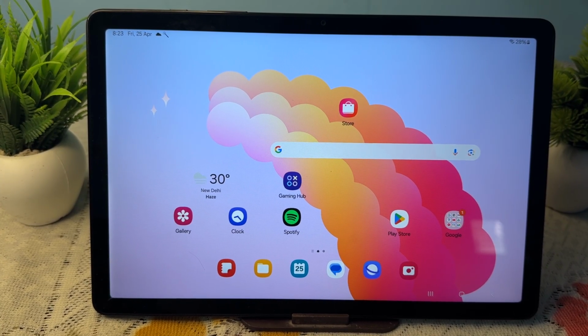So guys, in this video we will see how to fix Samsung Galaxy Tab not connecting to the internet. If your Samsung Galaxy Tab is not connecting to the internet, you can follow these troubleshooting steps to resolve this issue.